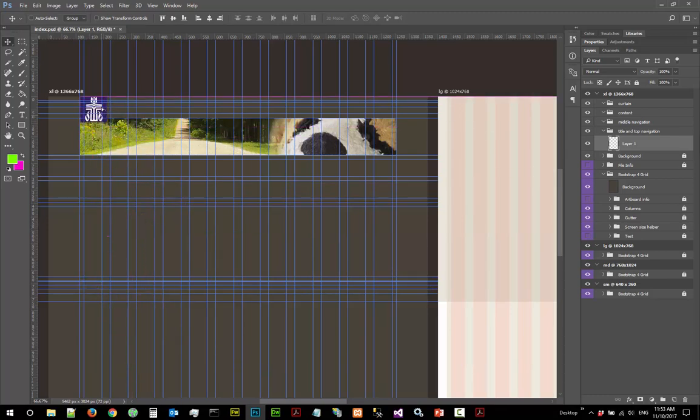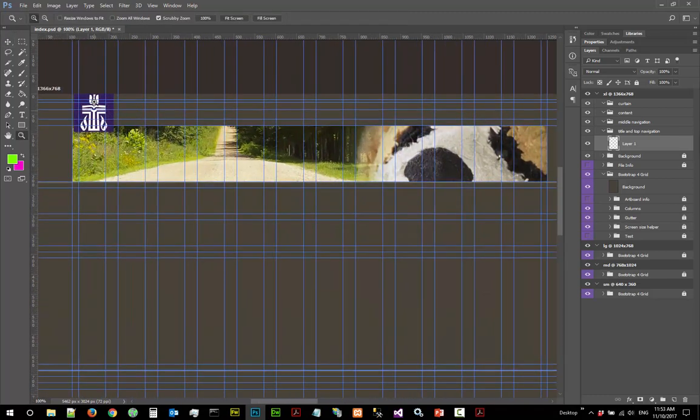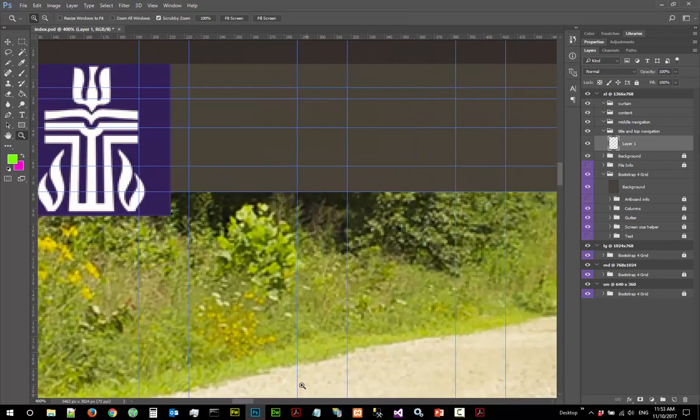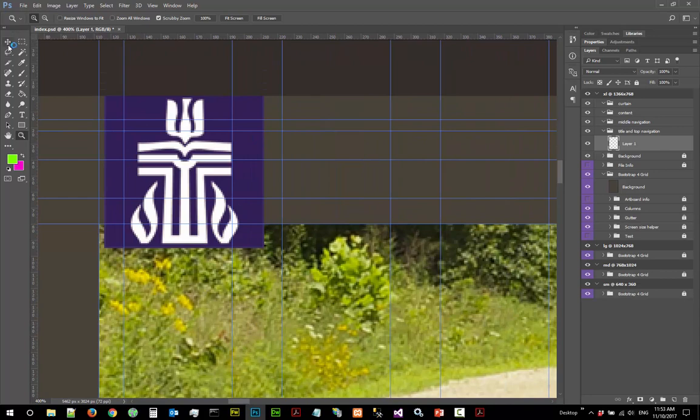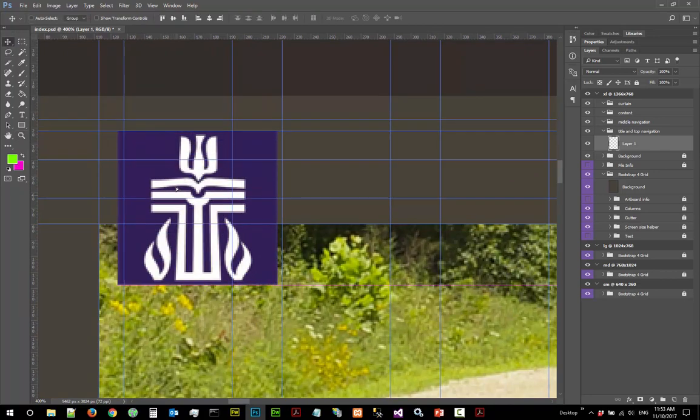We want it to be here, right? So let's zoom in a little bit. We want to get rid of the blue background. Okay, so use the magic wand tool. And the tolerance doesn't really matter because it's just blue, right? So click on this part.